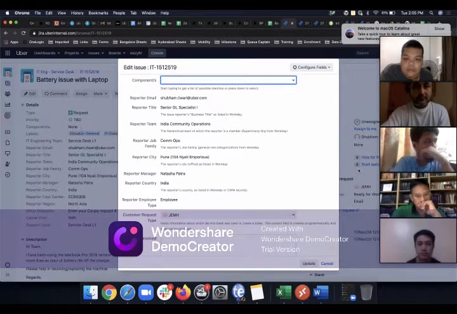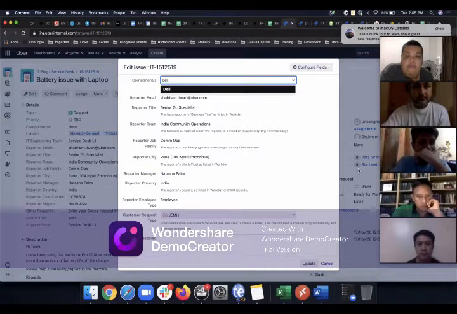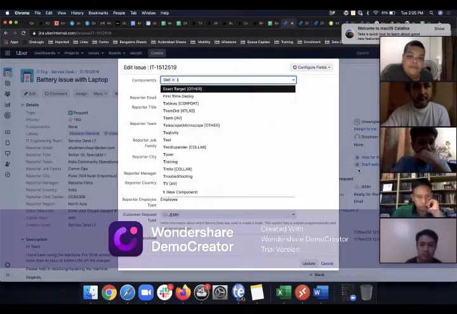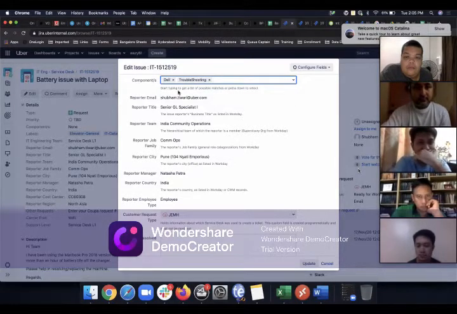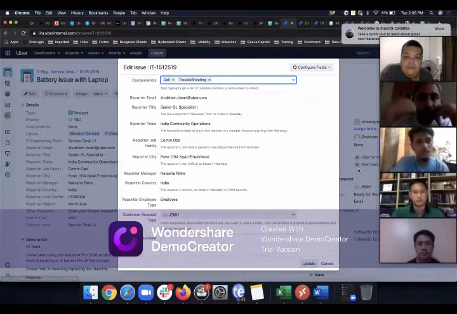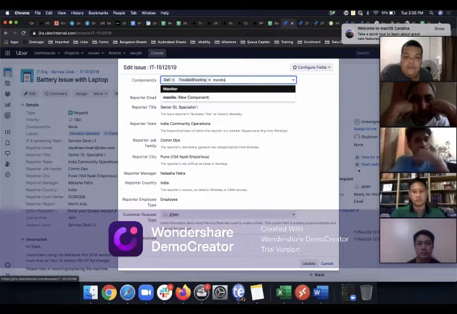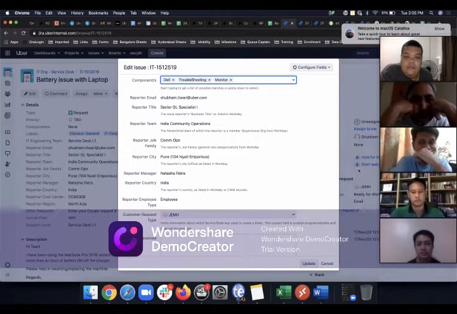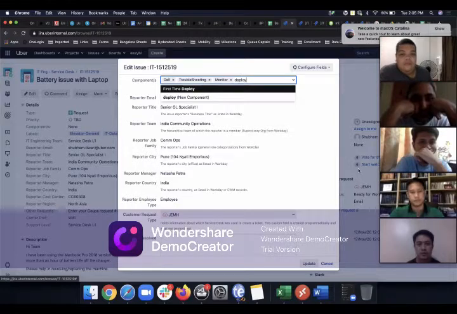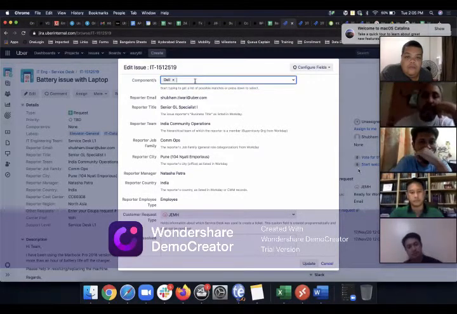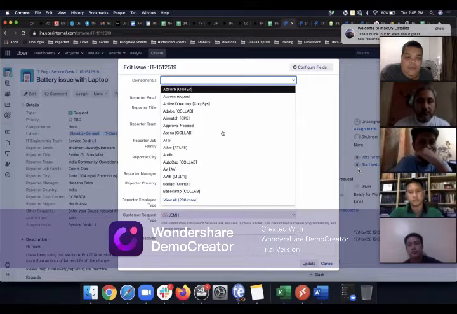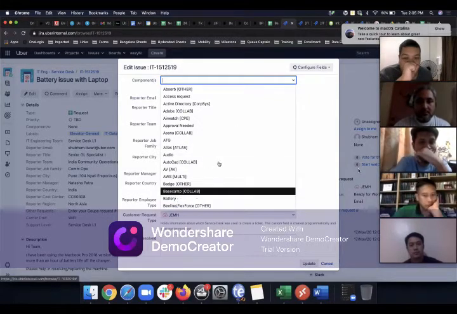I will mention one of the components as Dell, and I will mention troubleshooting. If you're troubleshooting a monitor, you can just put in display or monitor. Or if you're deploying a monitor, you can put deployment, first time deploy. These are the different types of components. If you want to have a look at the different components, you will have this complete list here.